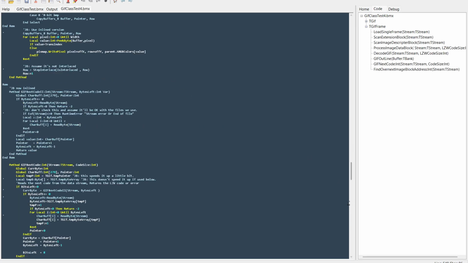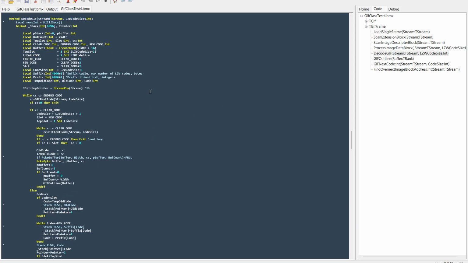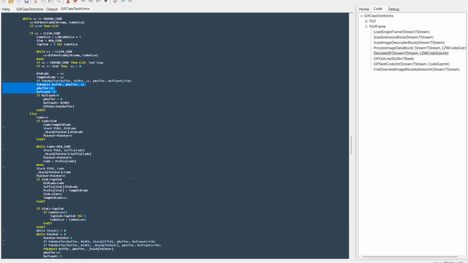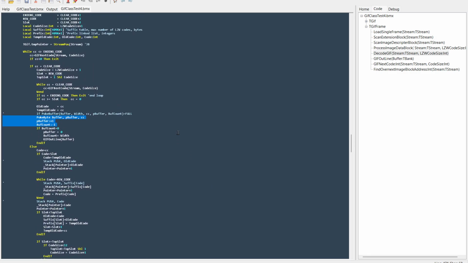So if I go back to my GIF, see what I did in the end, I should be able to search for poke buffer. It said it was calling a function like this with all these parameters, but in the end I just needed to poke a byte into a buffer and do a couple of extra things, right? And I did that a few times down here. So that was like inlining.